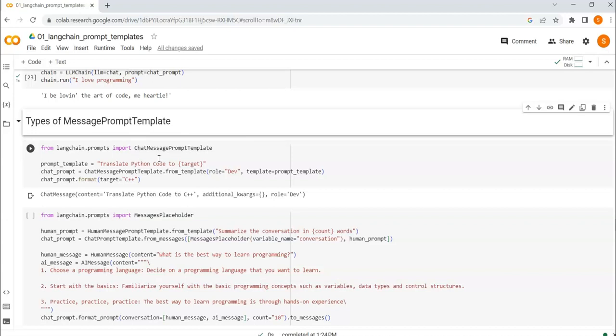And so what it does is that when you want to associate your prompt template to a specific role, you basically leverage the chat message prompt template. So as you can see, we associate this particular prompt template with the role def. And so the output chat message that we get is translate Python code to C++ with this role associated with it. So consider a scenario where you are not sure of what message to use in that particular scenario. So it's really important in that case to associate roles with it so that you know what role to use and in what scenarios.